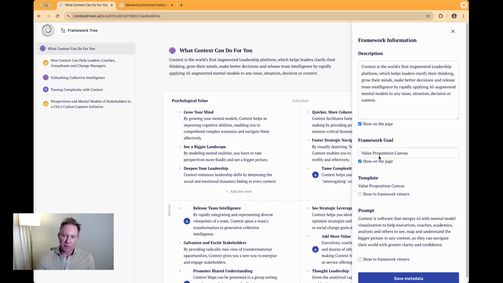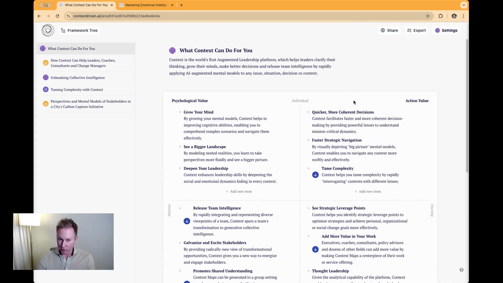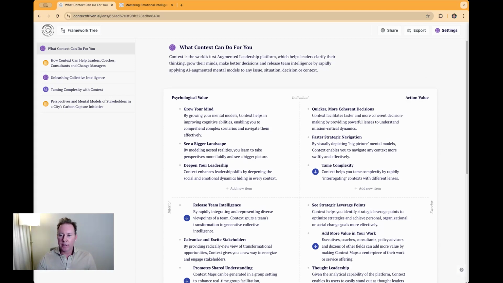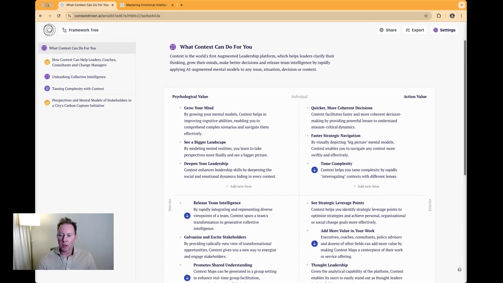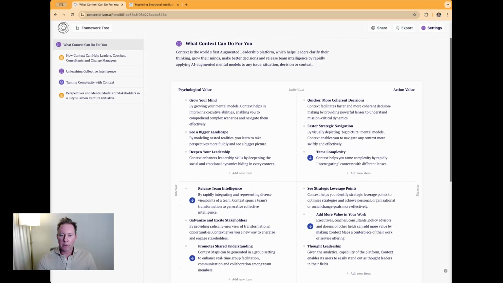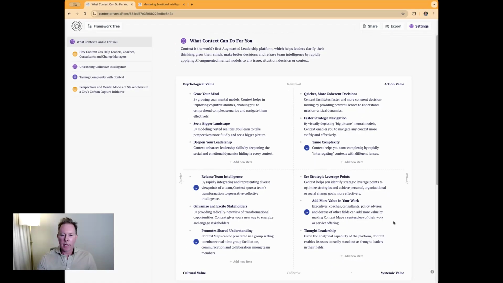You'll also notice that the framework I'm using here is the value proposition canvas. Entrepreneurs are very familiar with this value proposition canvas, and I have put it into a four quadrant framework shape, or lens shape. And this shape is then saying, okay, here's the psychological value of context. Here's the action values that you can get, the systemic values and the cultural values.